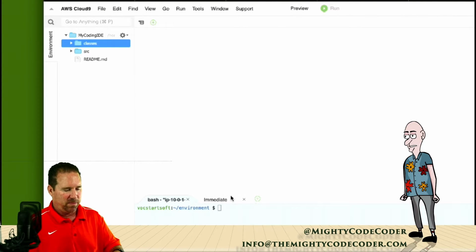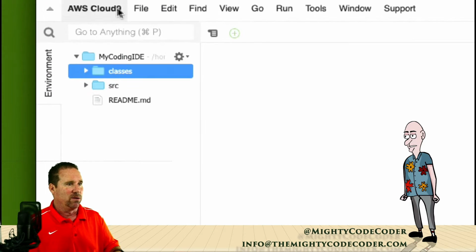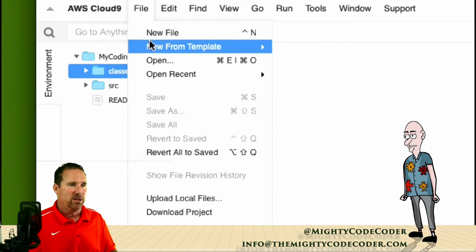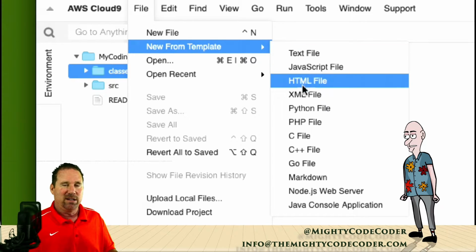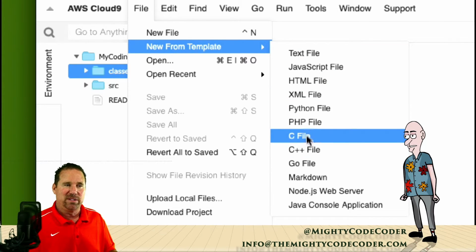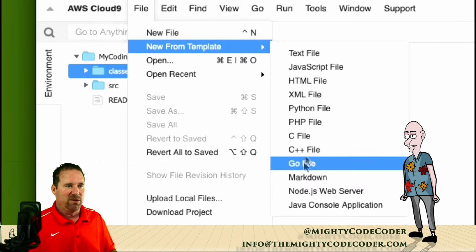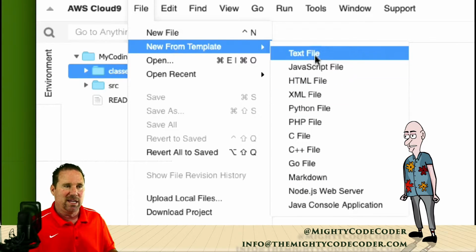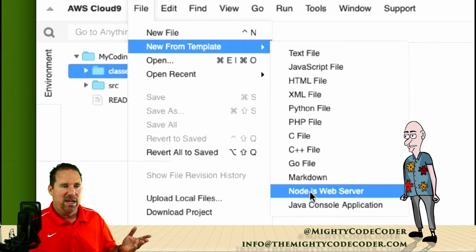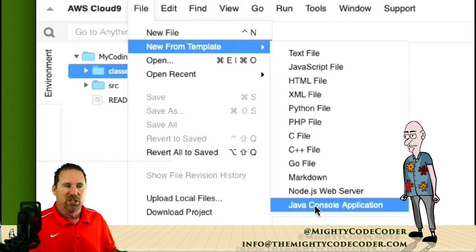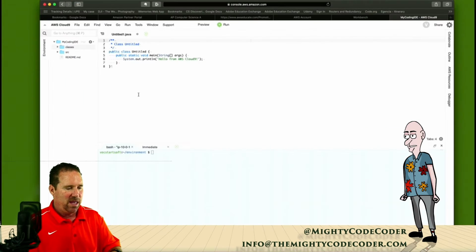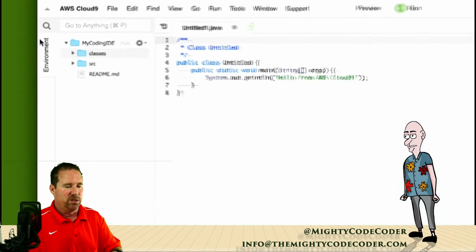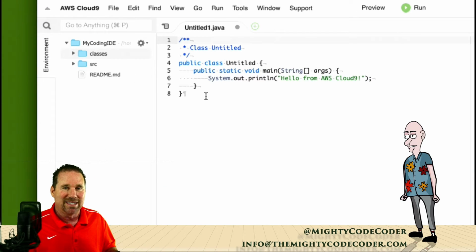Very nice. All right. So let's go ahead and show you this template part that I really like. So under file, I could come in here and go new from template and see all these files that it works with, even C++. All right. So if you move on to any other project in AWS where you need some kind of file, they have the template for you. We're going to start with this Java console application. And I'm going to be doing some tutorials for my AP Computer Science A class right here. And it's going to get them ready for the AP test.